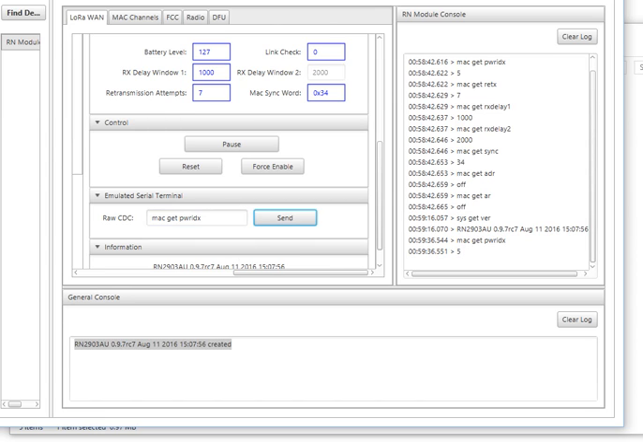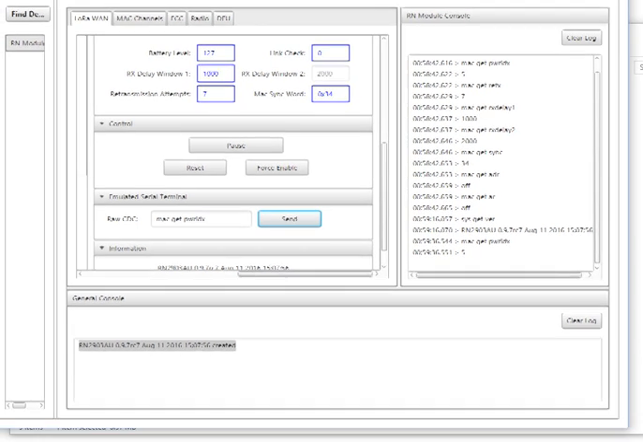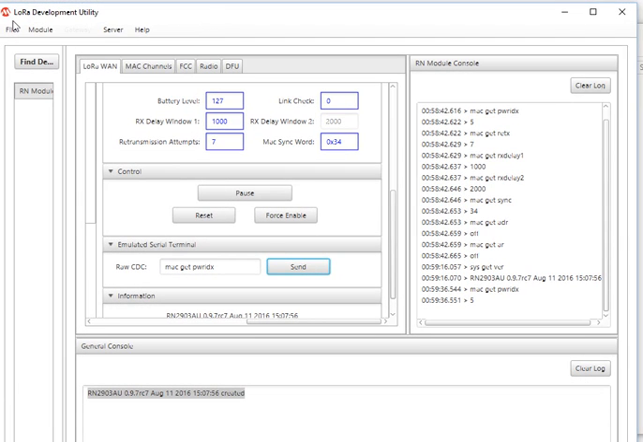So the LoRaDev utility is quite a handy little utility. Rather than having to use TeraTerm or HyperTerminal, it's got a lot of the commands in it that'll be helpful for you. And again, just repeating, usually the LoRaWAN and the MAC channels are the only ones you need to use. You don't need to use FCC, radio, or device firmware update in normal operation, but that'll get you going.